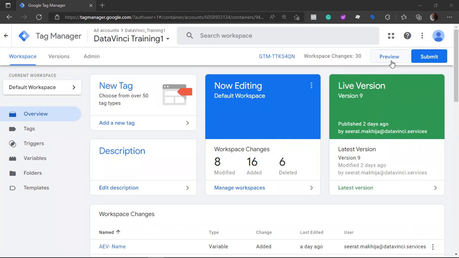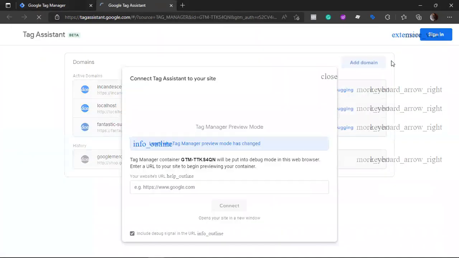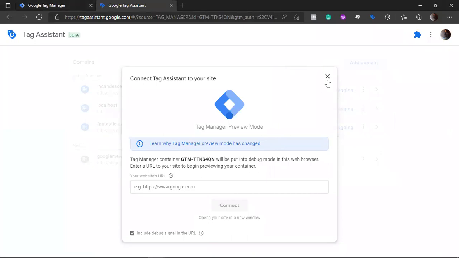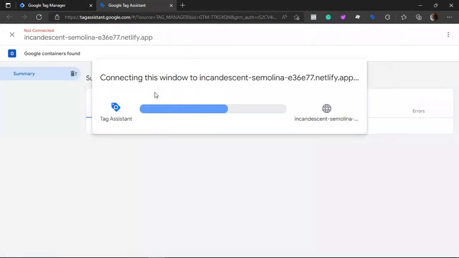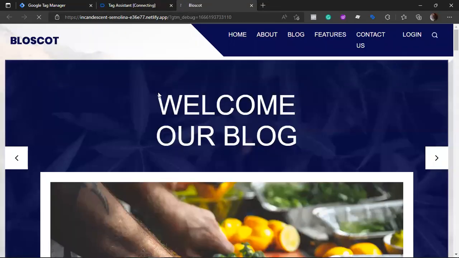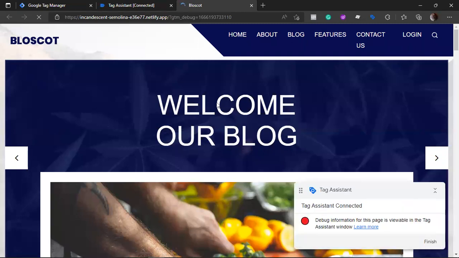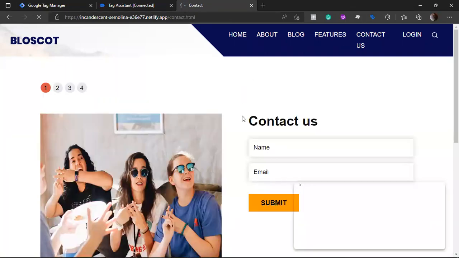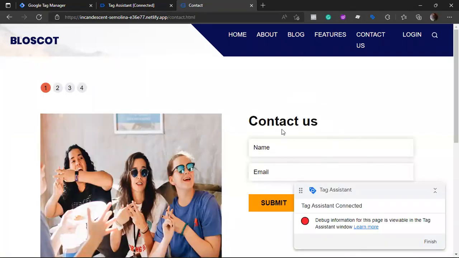So first of all, let us go to preview and see the form on which we will try to apply our custom event listener. Let's go to our website. On the contact us page, we have this small form, and today we will try to create our custom event listener for this. We have a name and an email, and then we have a submit.